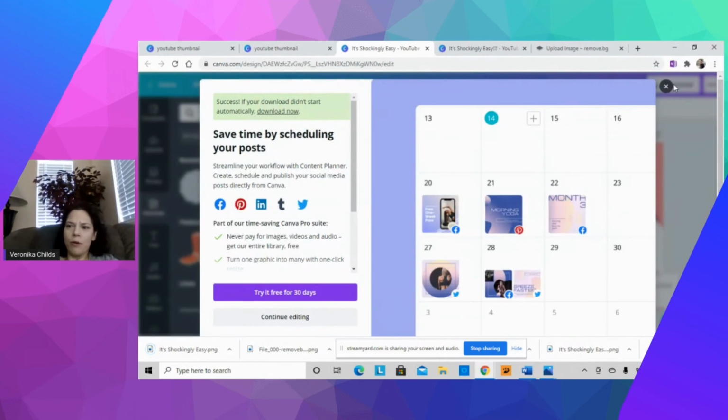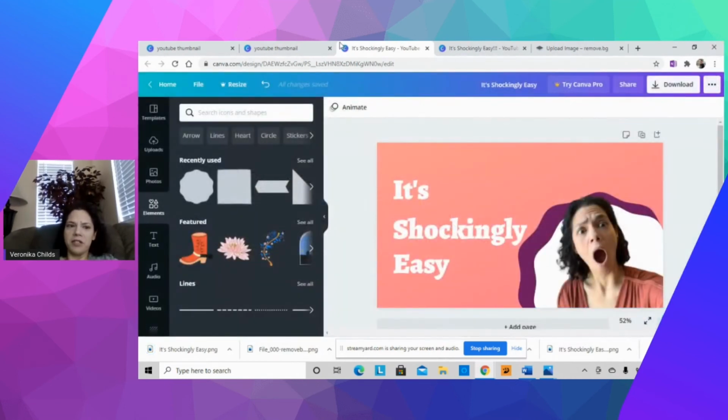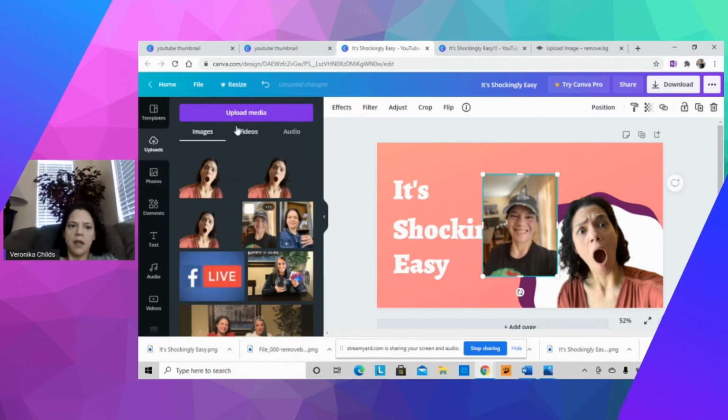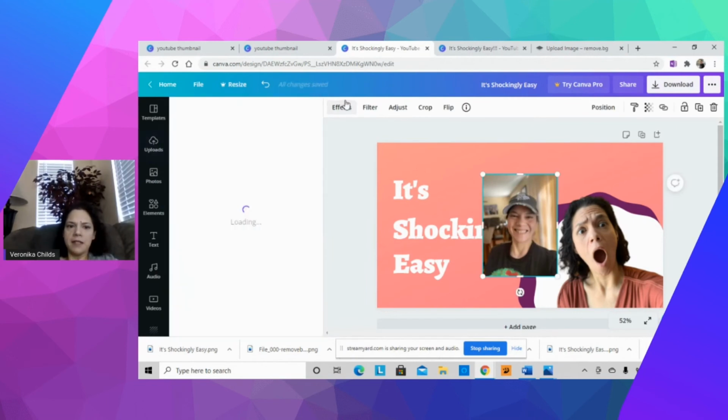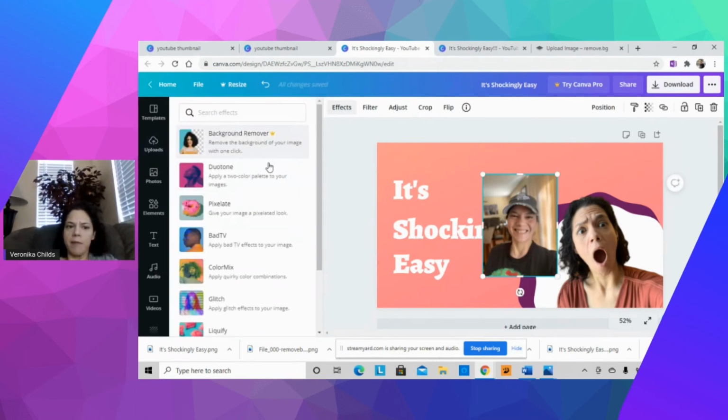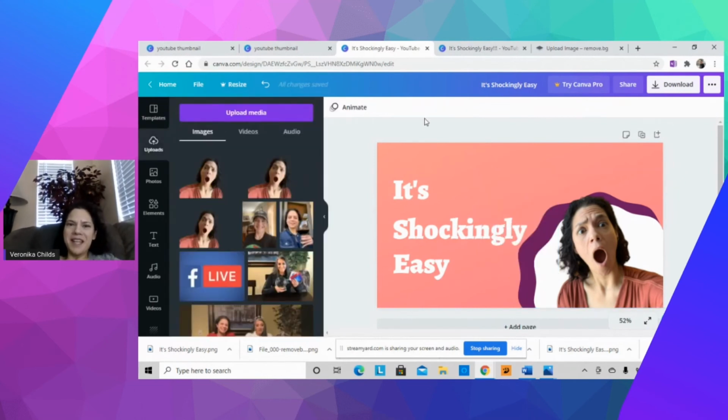So one more important thing to note is if you did have the paid version of Canva, you could skip the step with this other website, the remove.bg. You would just have whatever image here in your uploads, and you would go to effects, and you could remove the background there. But we're all set and ready to go.